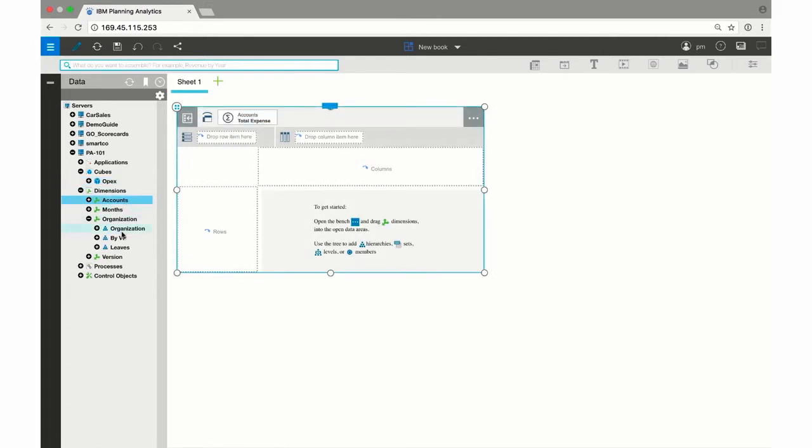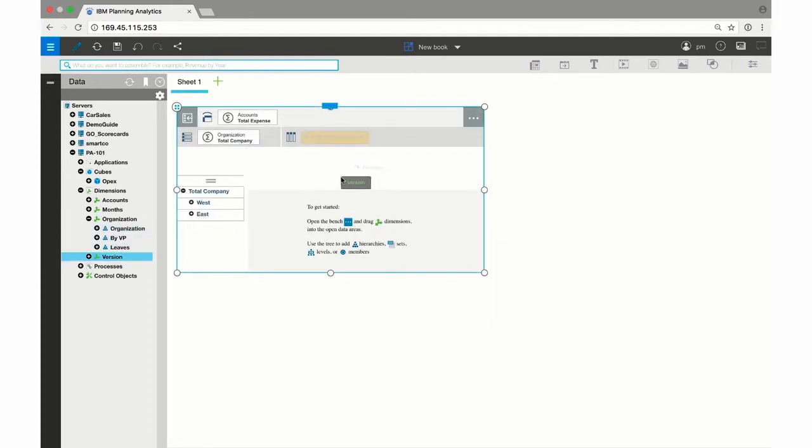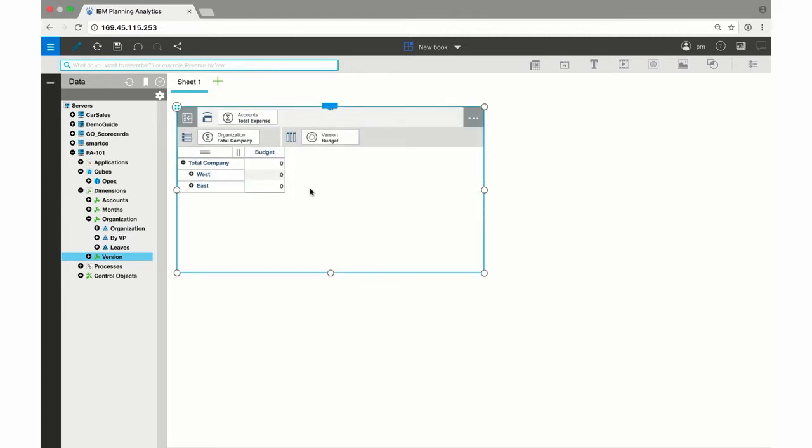Note that navigation is easy. Simply use drag and drop to rearrange the dimensions. To view the detail behind a summary value, simply click on the plus icon to expand.